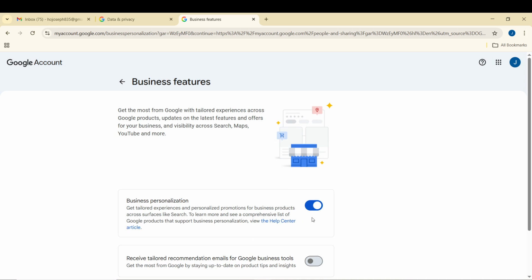If you ever need to undo this later, you can return to the same Data and Privacy area and switch it back off. That covers everything you need to know.